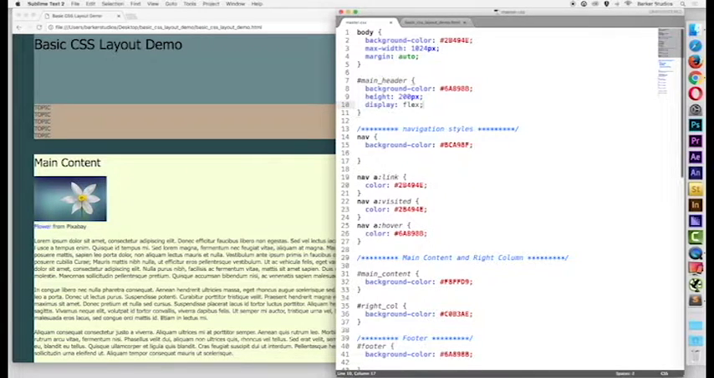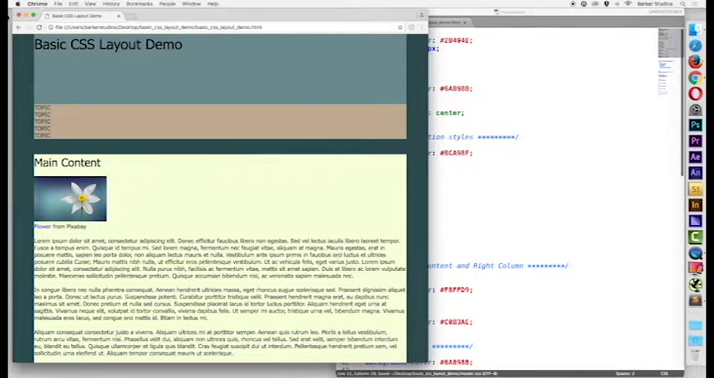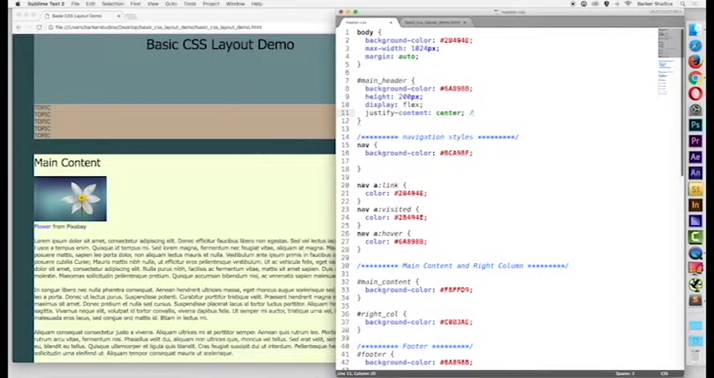There are two more things that we need to do. Justify-content: center. And I'll show you what that does in your web page. So it's going to center it horizontally.